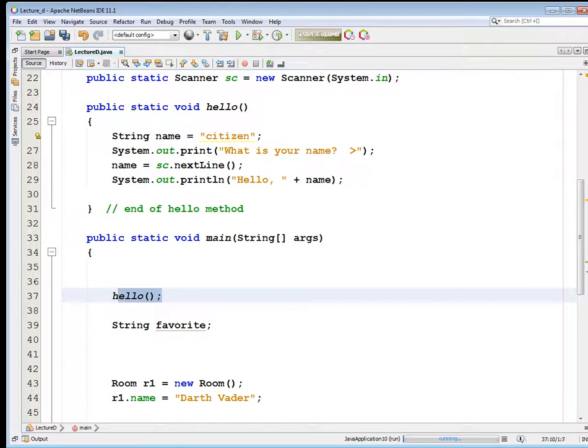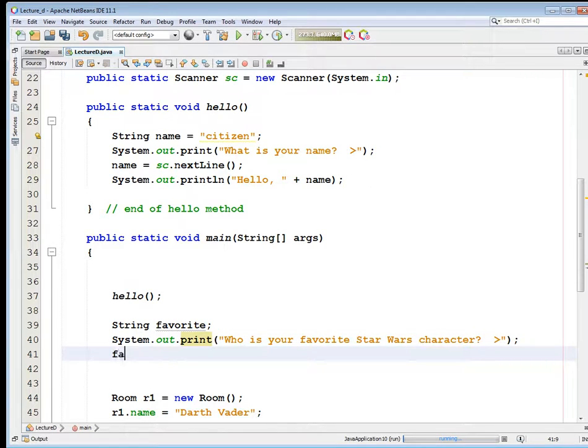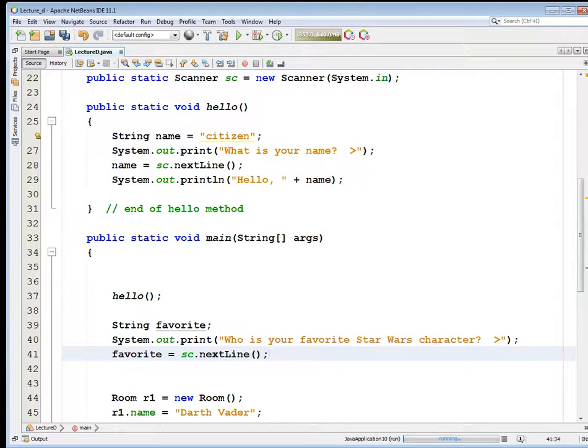This is underneath the hello method inside the main class. System.out.print parentheses quote, who is your favorite Star Wars character? Question mark. Space, space, greater than, end quote, semicolon. Let's let them type it in. Favorite equals sc.nextLine, capital L, just like before.